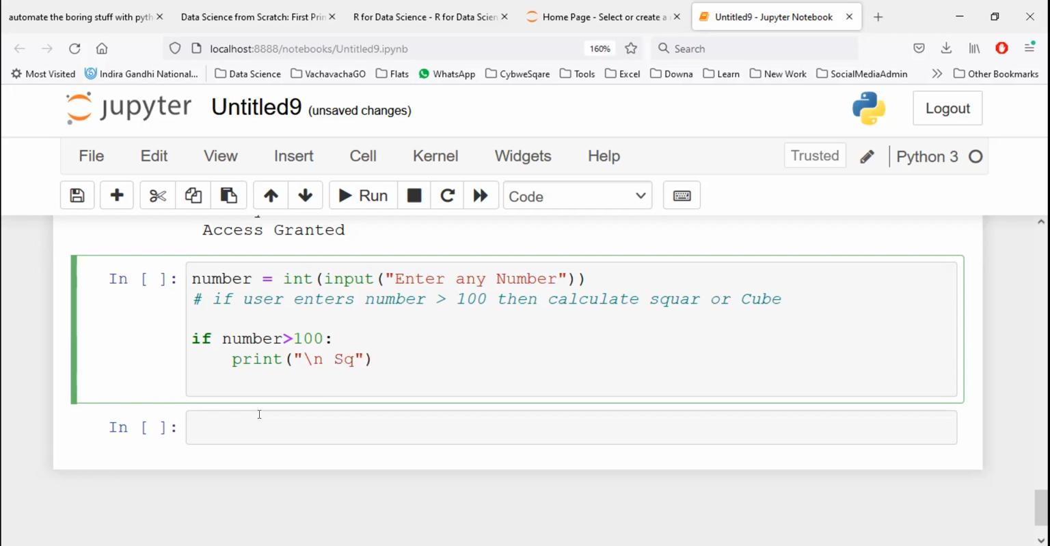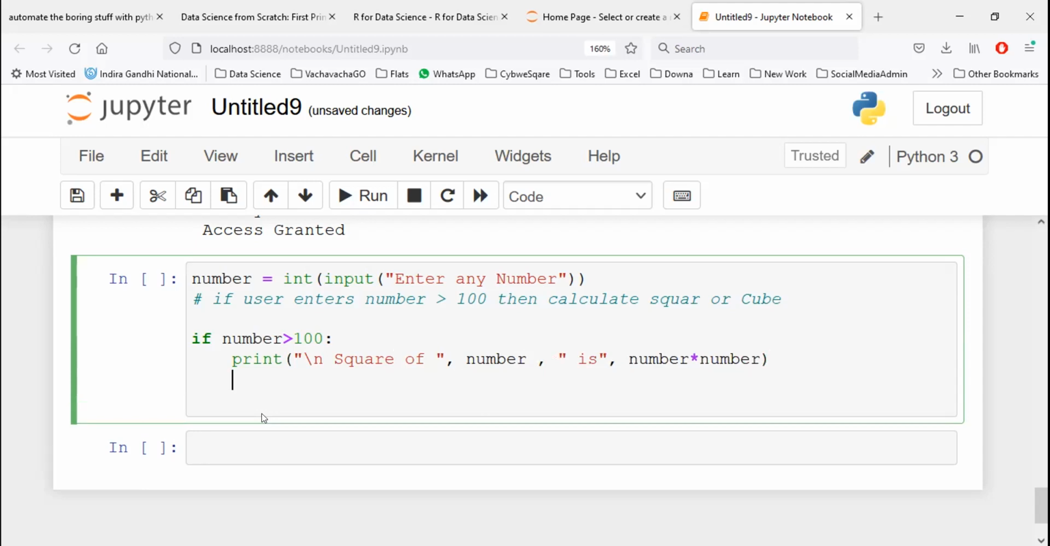Square of number, comma, is, comma. Now when you want to calculate the square, you just need to multiply it two times: number multiplied by number, or you can directly calculate it in this way. So this is the first part.